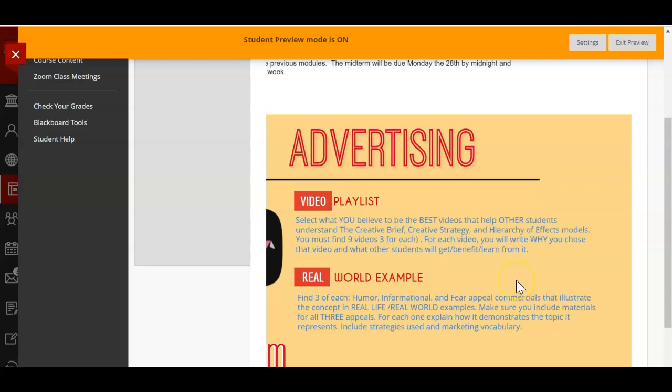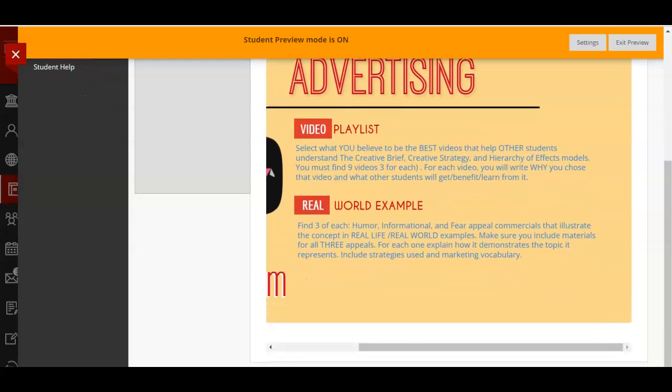For the real world example choice, you're also going to find videos or articles or images, but here in particular you're going to find mostly commercials. So ideally video commercials work best, but you can find some print ads as well. And you need to find 3 ads or 3 commercials that use a humor appeal, 3 ads or commercials that use an informational appeal, and 3 ads or commercials that use a fear appeal.